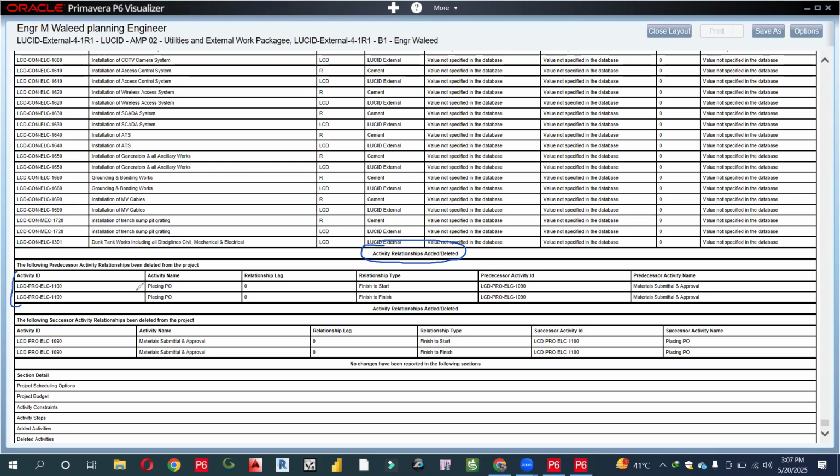Now you can see over here, this is the activity ID. This is placing PO. This is finish to start. So what is the basic thing over here? The basic thing is what type of relationship you have deleted. Here you will check all the detail, like you can see this detail: what is the activity ID. So this activity ID, LCD PRO electric double one double zero, is the previous program, but now you have deleted it.